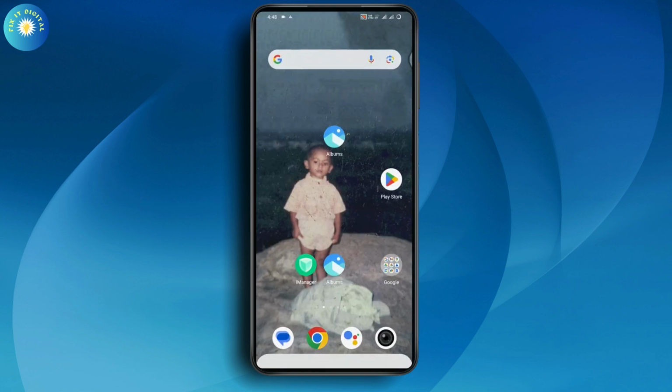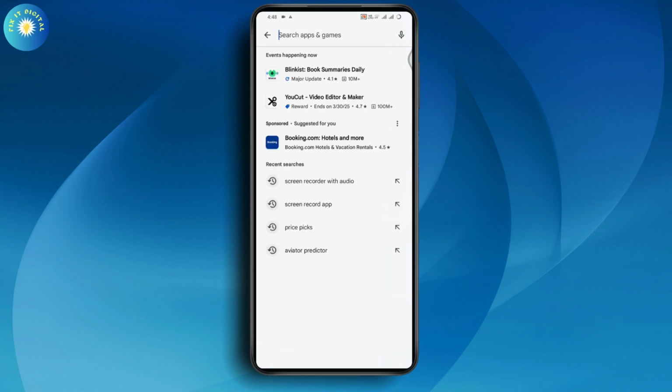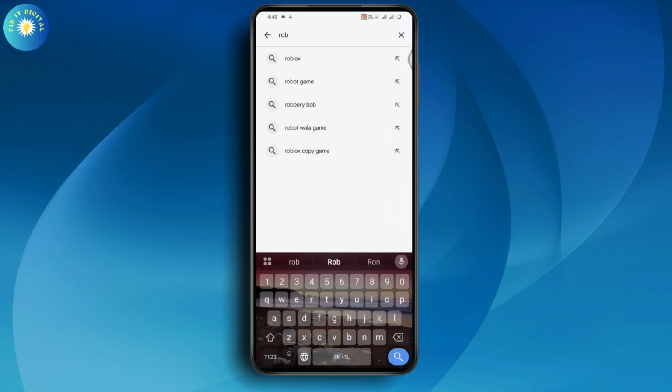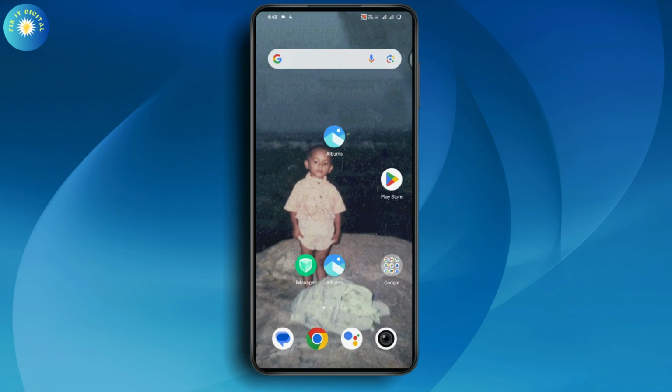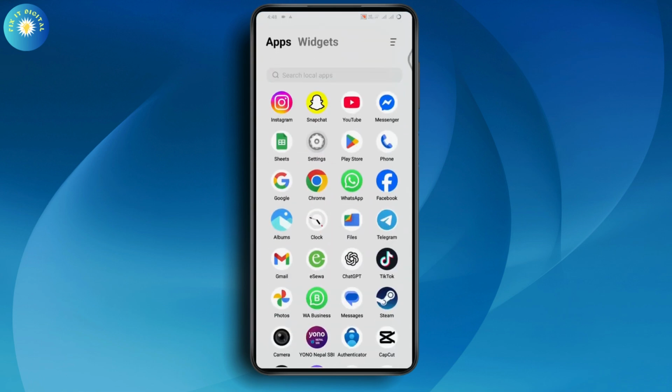But if that still doesn't fix your problem, then you need to open up your Play Store. After opening, you can go with search. Under search, you need to search for Roblox and you need to make sure that you have updated the application. So if you have any updates, you need to just go with update and update your application. And even after updating, if that doesn't fix your problem, then you need to open up your browser.